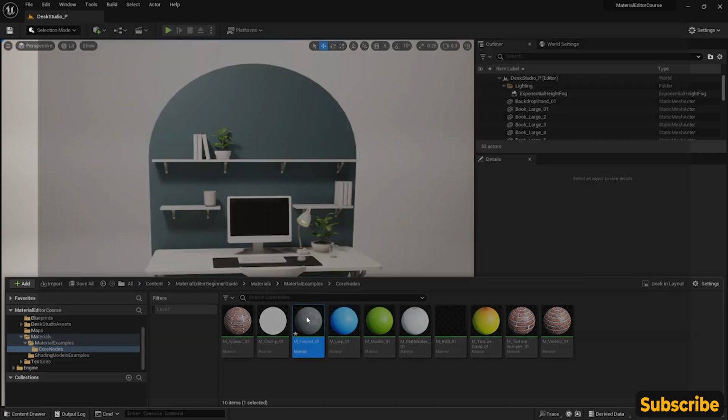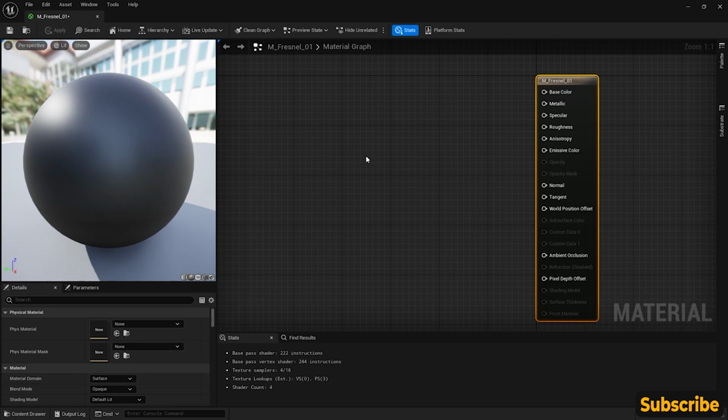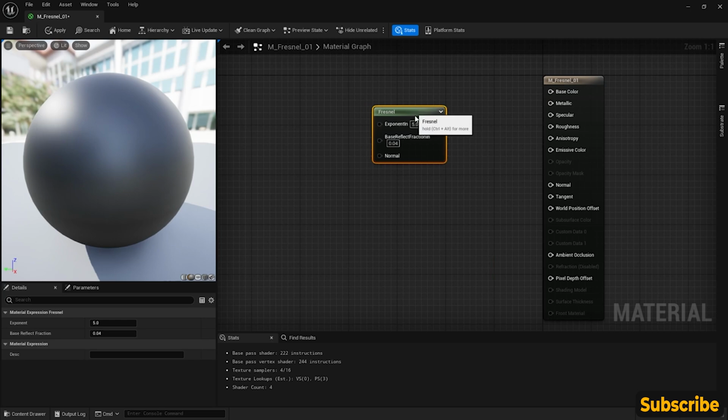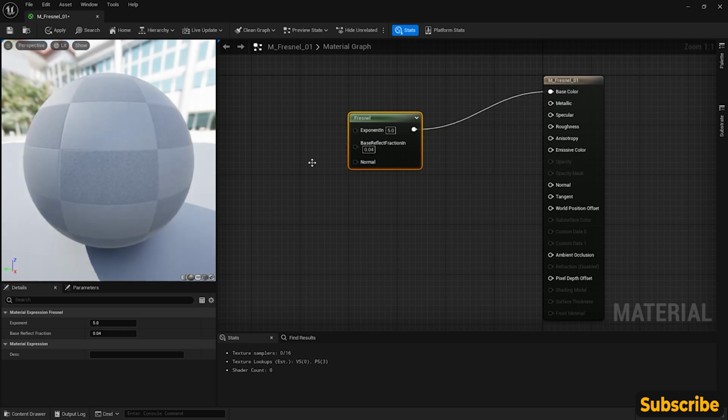And it has a weird spelling. It looks like Fresnel. But once I'm inside of here, I'm going to open it up and type in Fresnel, which is how you say this. It looks like Fresnel, but trust me, it's Fresnel. And once we add this, we're going to take this output pin and connect it to the base color.